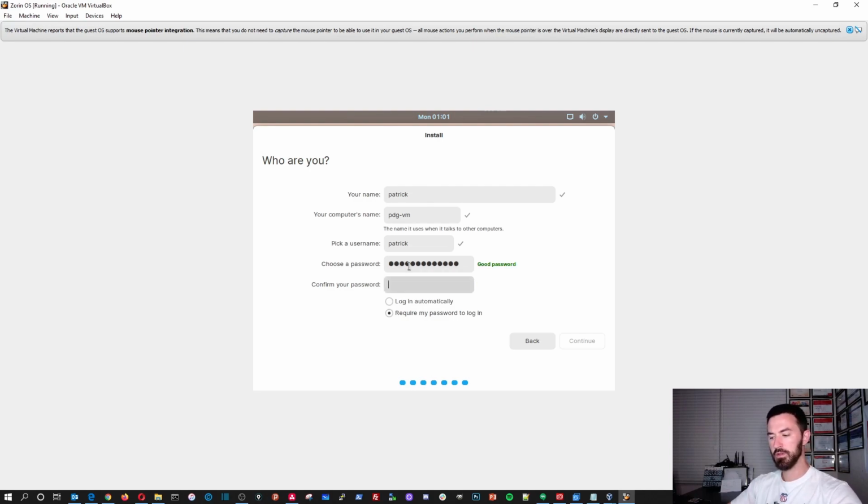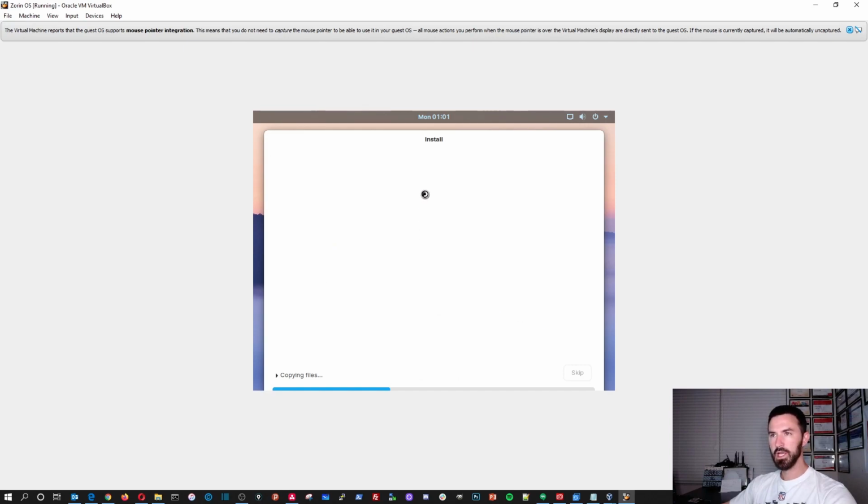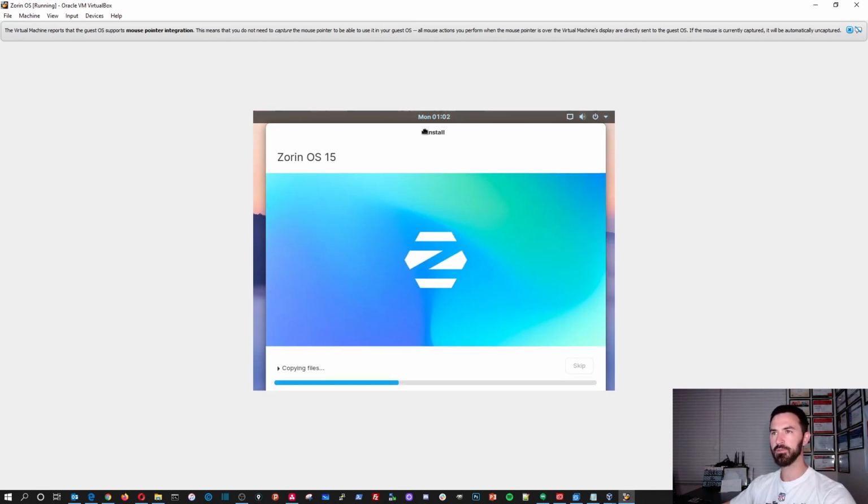And then install it again. I'm going to require my password at login just for a security measure. It's best practice, I think. So we'll hit continue here. And then we'll let this install go about its fancy way. So this might take some time to actually get this installed.